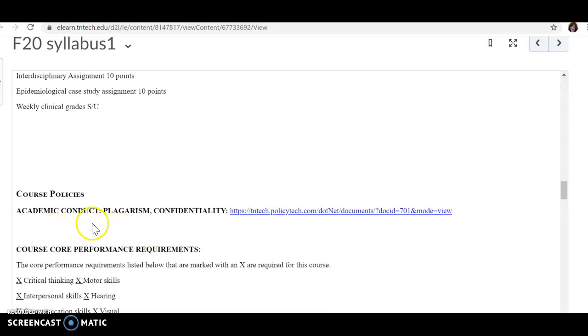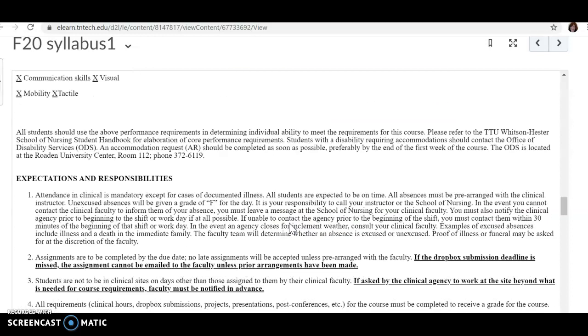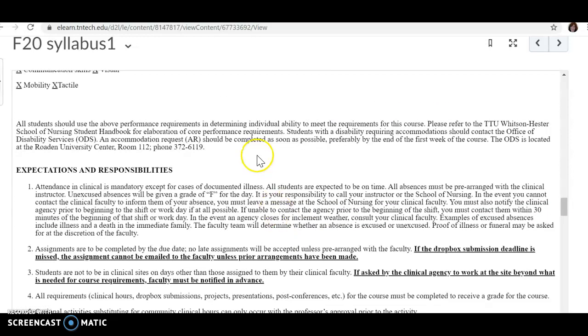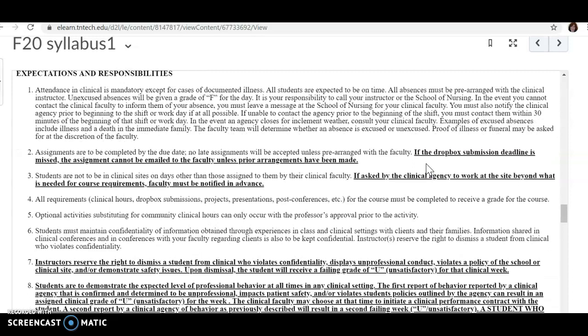Your academic conduct policies are here at this link. Please take some time to review the Whitson Hester School of Nursing Student Handbook for additional information that you might find pertinent to this course. So know that attendance in clinical is mandatory. That is a statement. We have to have your clinical hours done.